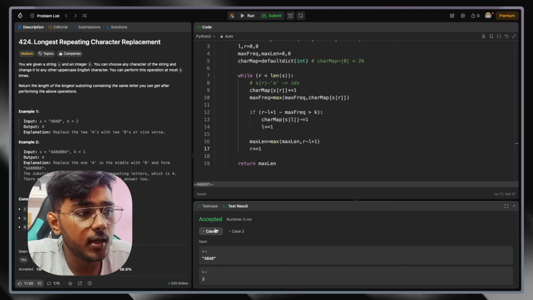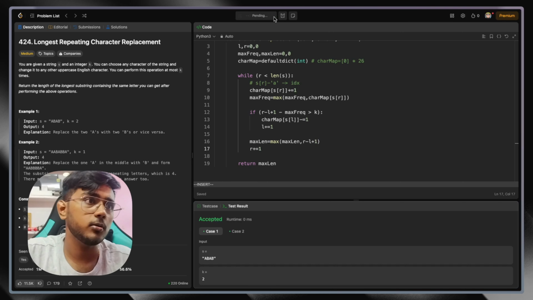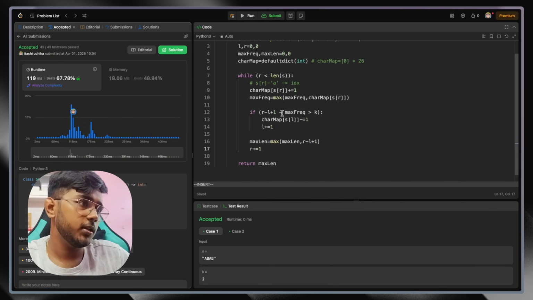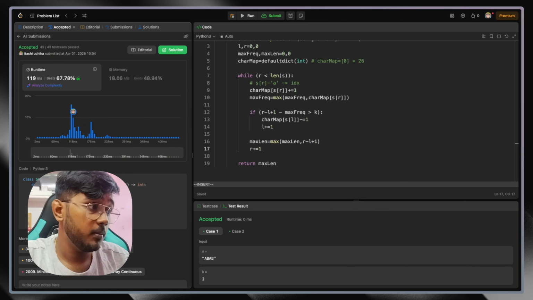Yeah, it passed the test cases. Now let's submit this and see whether it passes all the cases or not. Yeah, it passed all the test cases, guys. I hope you understand this particular problem.